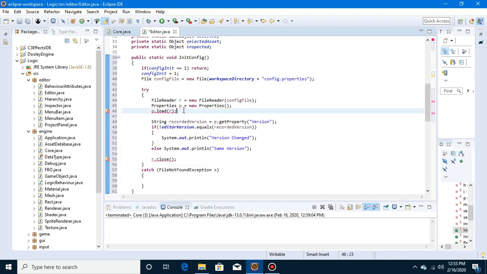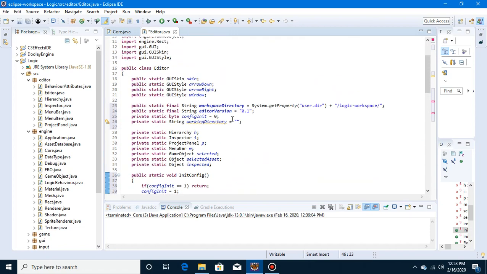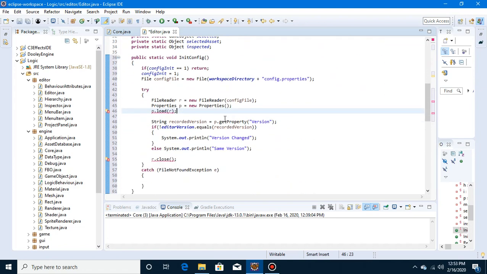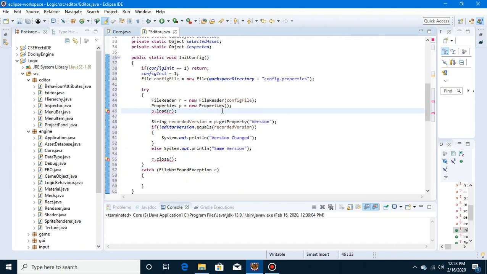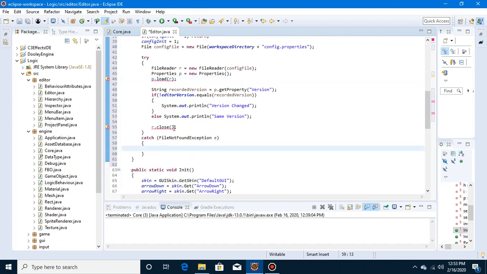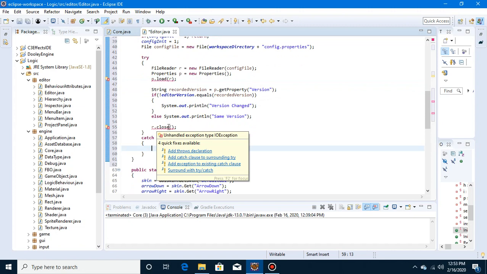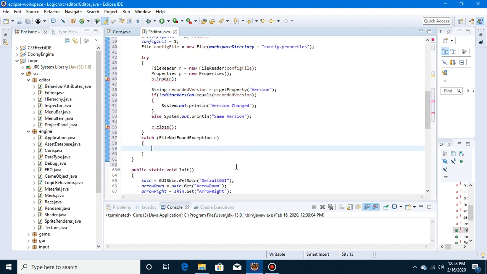Why are you asking me for that? Unhandled exception. We'll get back to that. I don't know why it's asking me to add a throws declaration. I've never actually had that show up before. I don't know what's going on with that.